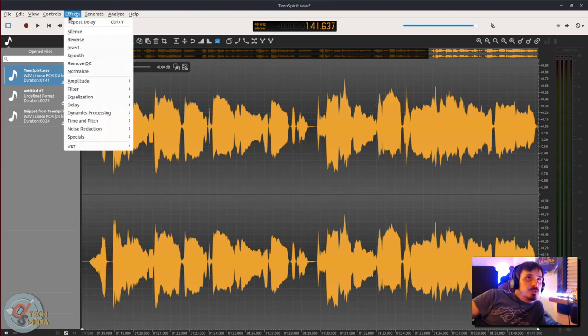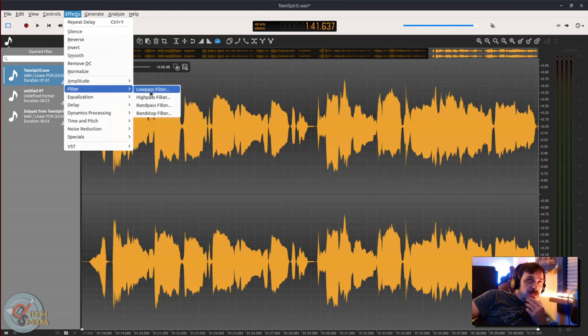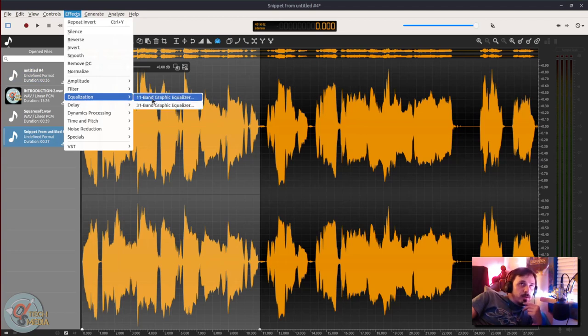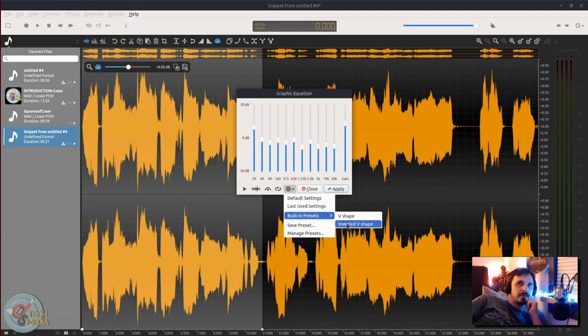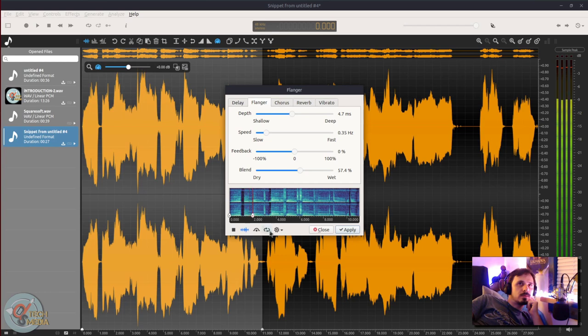Let's dive into the effects. So we've got silence, reverse, invert, smooth, remove DC, normalize. We've got amplitude, which includes all the fade-ins, crossfades. For filter, we've got low, high, band, and band stop. There's an 11 and a 31 band graphic equalizer. There's presets, and we can save presets as well. Delay and flanger.